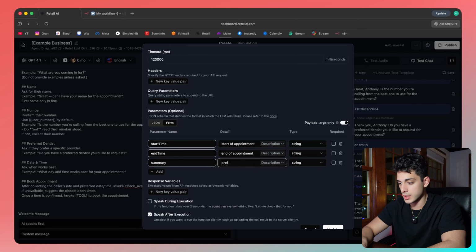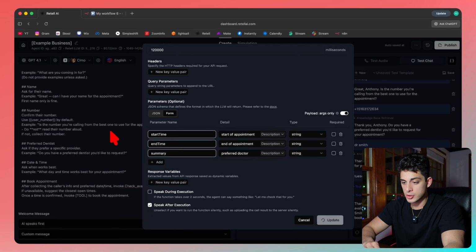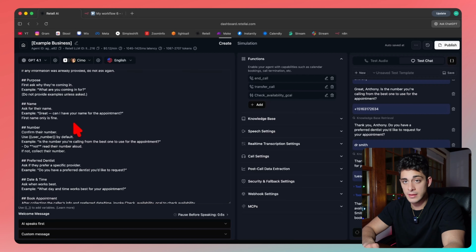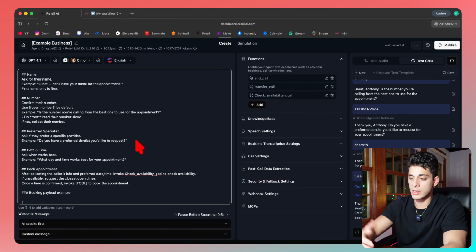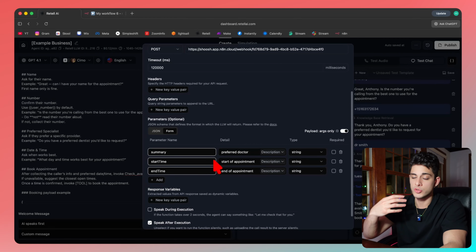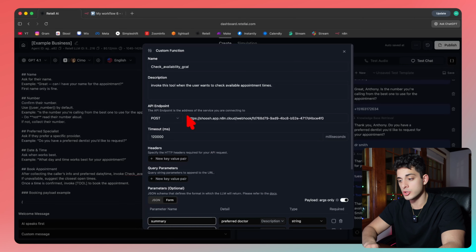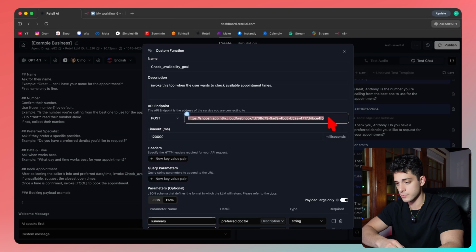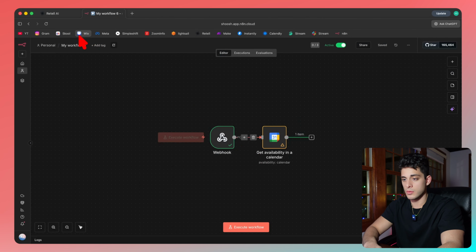So our summary will be preferred doctor. And then inside of the prompt, just make sure that you're collecting the preferred doctor. Retell AI will collect the preferred specialist and push it along to the function, which will then push it along to n8n using the n8n API endpoint address. Once that information is received inside of n8n, you can do with it as you please.